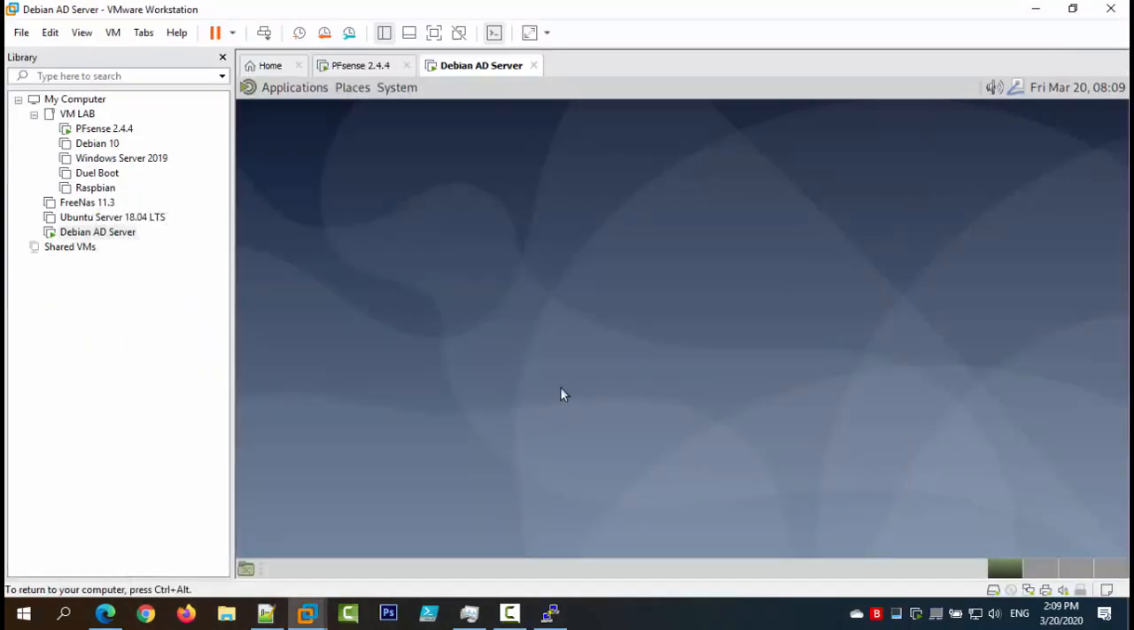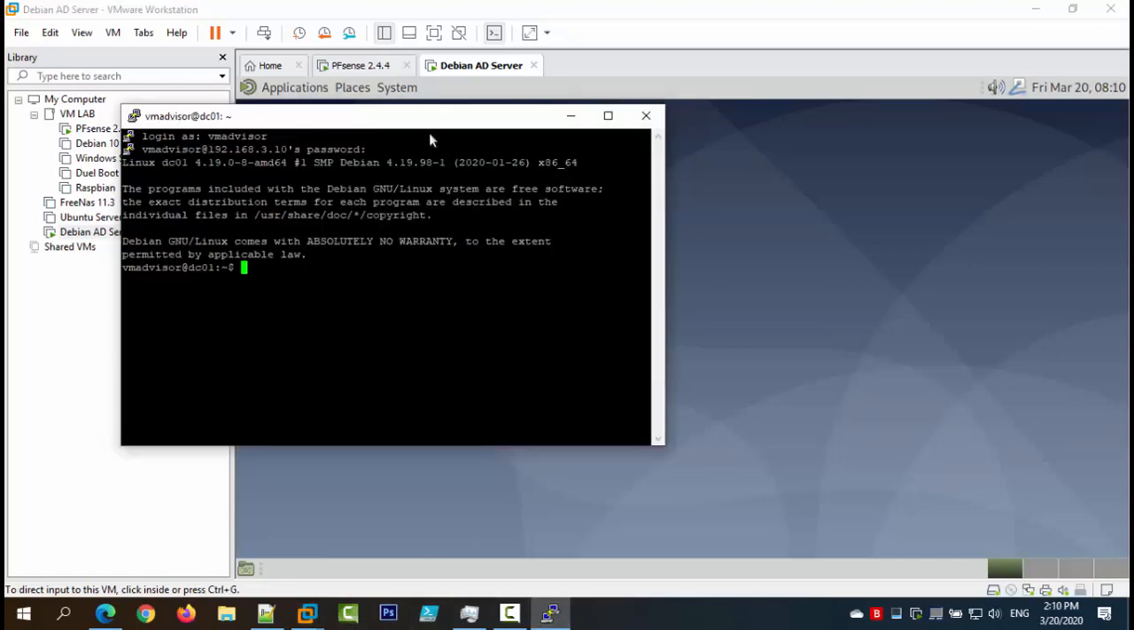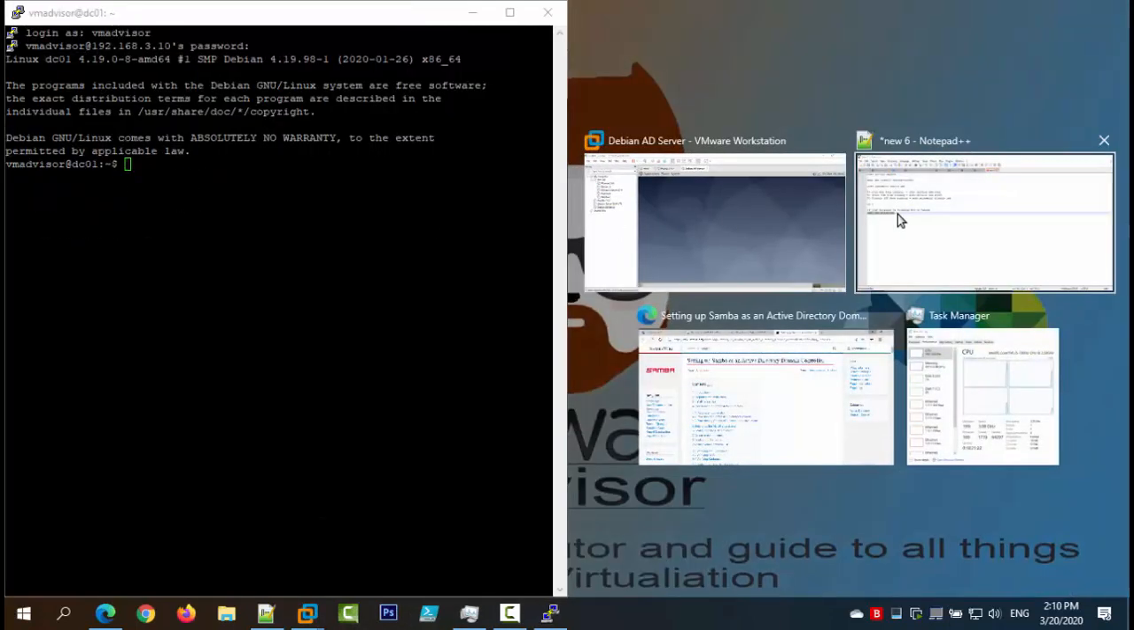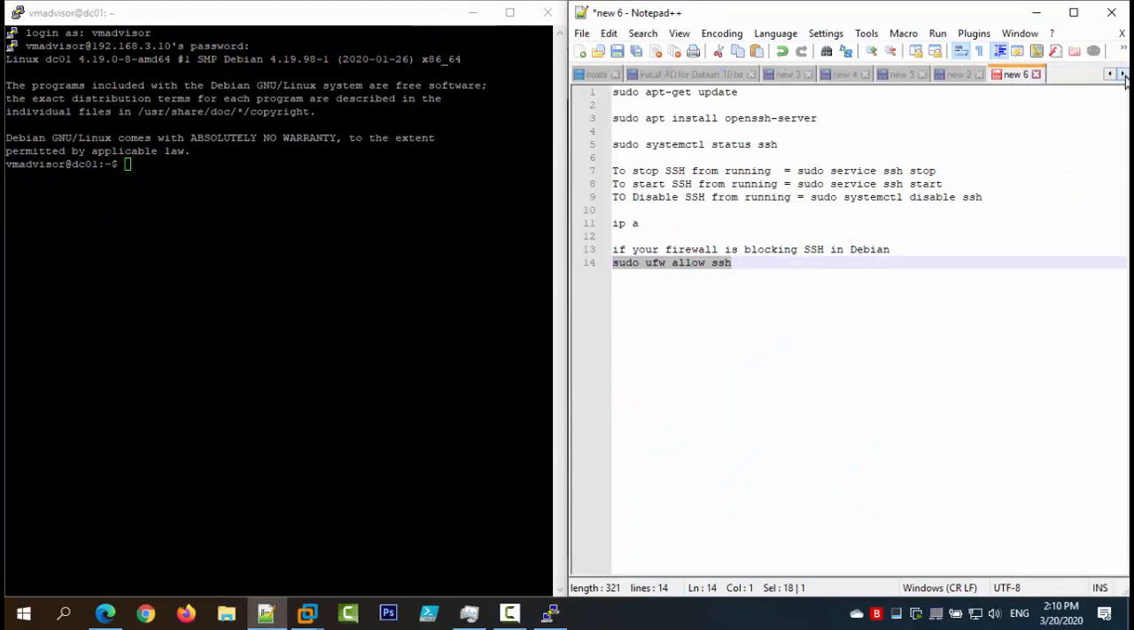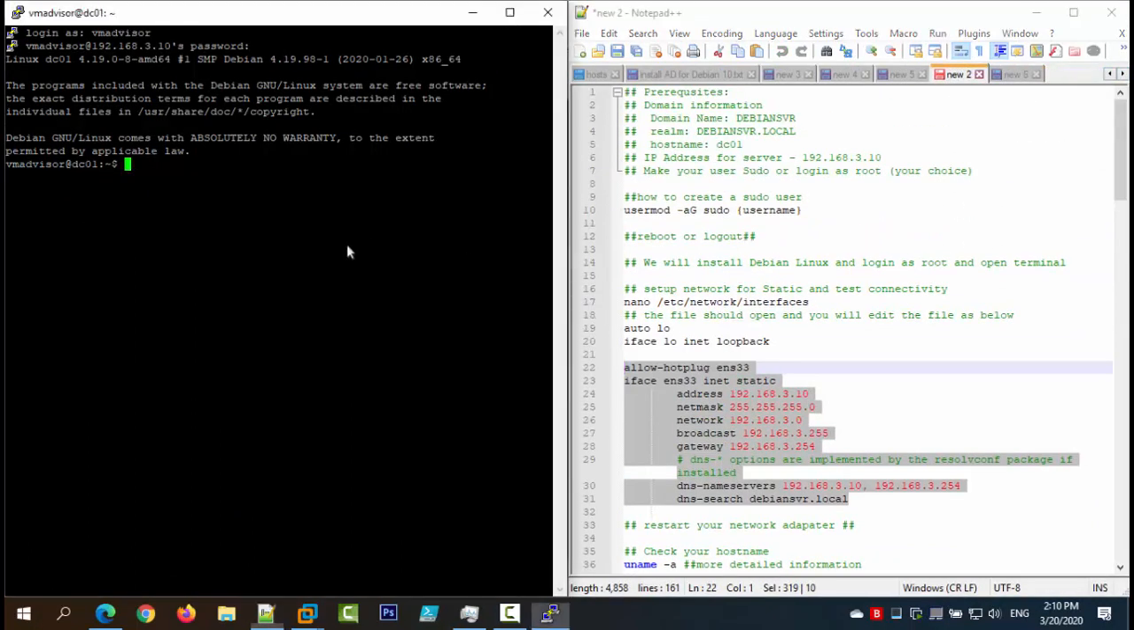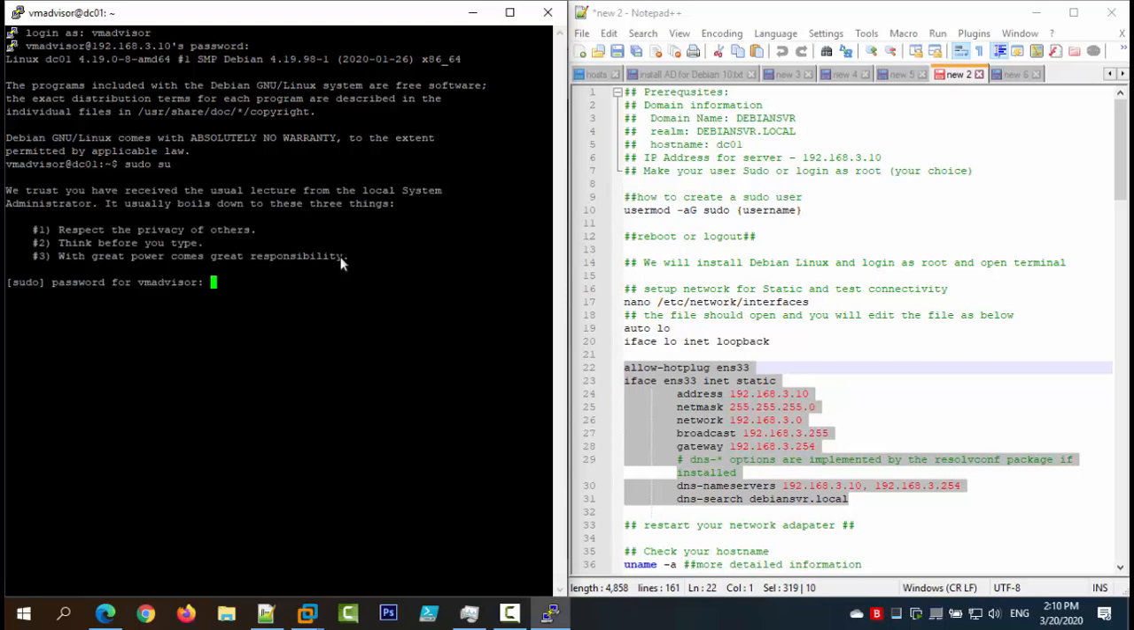Okay, so now that we got that out of the way, let's actually get to the installation of our Active Directory server. So what I'm going to do here is open up PuTTY, open up my notepad, and put our notepad over here. Alright, first things first, I want to run as root. So sudo su. As you can see here, I am not an actual sudoer. Now, if you did a brand new install of any form of Debian, root is the only sudo available at the time. Nobody else is.